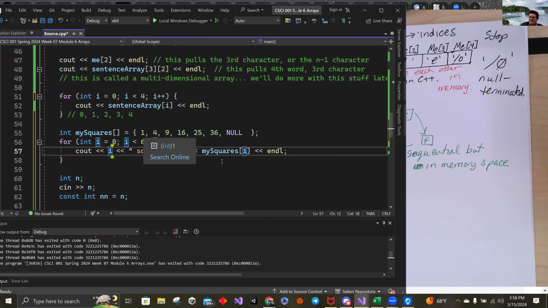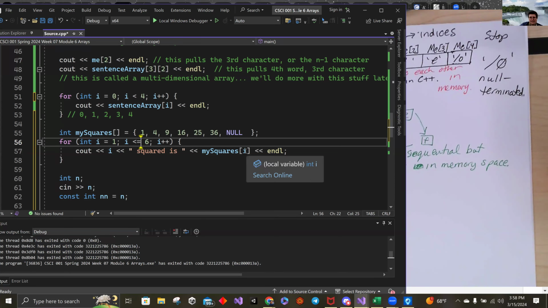Yeah, that would be weird. So I wouldn't be showing the correct things. So i plus 1 is an option there. Another option is just starting at 1 rather than 0. And then I need to go all the way up to the 6, so I'll say less than or equal to 6 to include the 6. And you have to have the i squared is my squares of i minus one, otherwise it's gonna say one squared is 4.